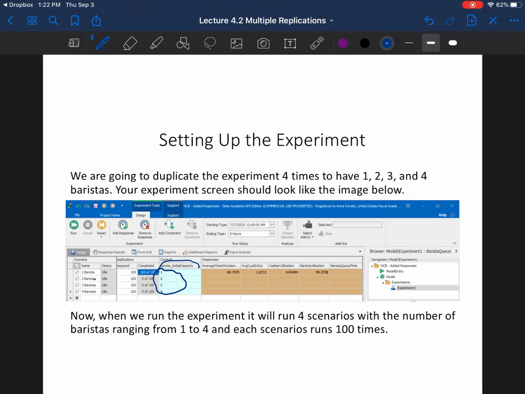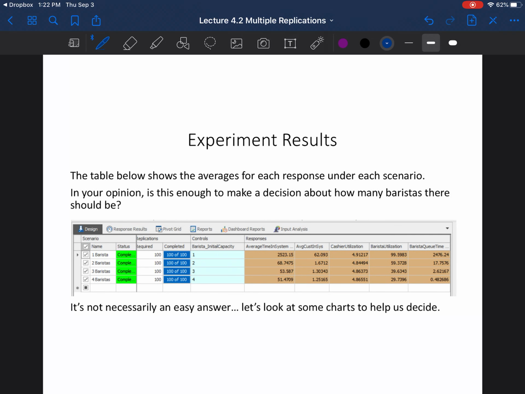Okay, so now we've set up the experiment, and you see we have this new field, barista queue time, a new response. We're going to now run the experiment. It'll run 4 scenarios with a different number of baristas, and it's going to run each one 100 times. If you run it, it's going to give you a bunch of these statistics in the table for our responses. And now we want to see, well, how many baristas should we have? So let's look at our charts and see if that gives us any insight here.